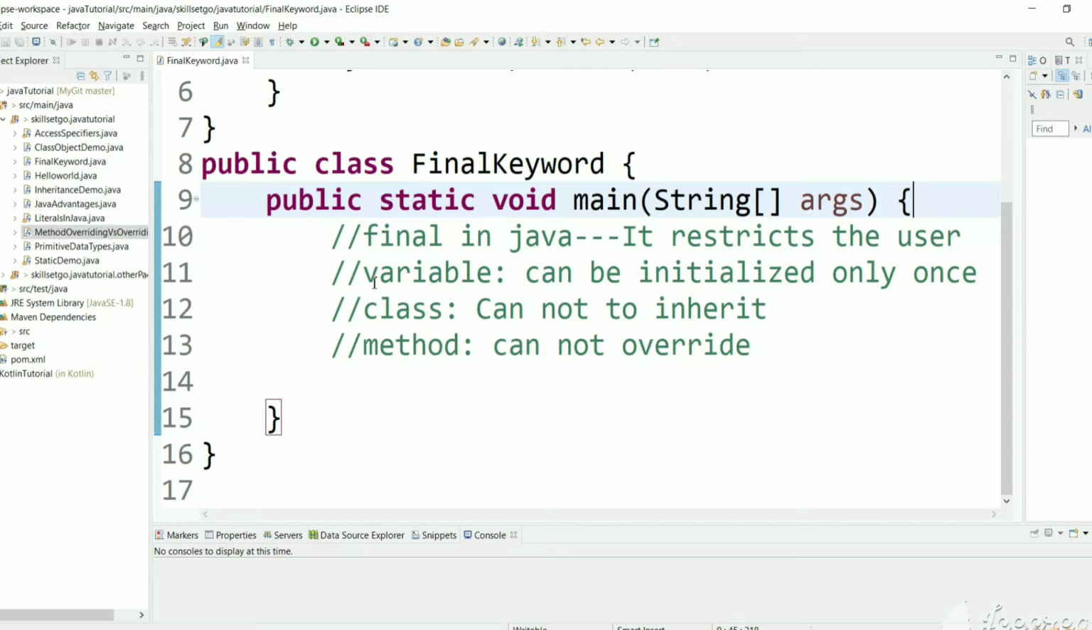A final variable cannot be initialized twice. A final variable can be initialized only once. If you try to initialize it a second time, we will get a compile time error. And what is a final class? If the final keyword is used for a class, it means that it cannot be inherited. So we can't create a child class from the final class.